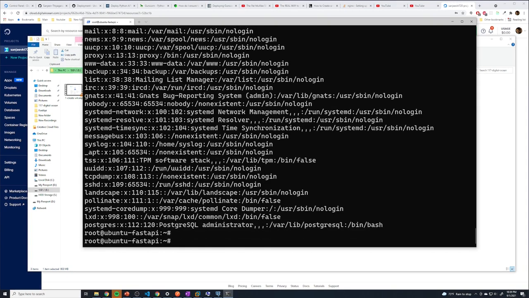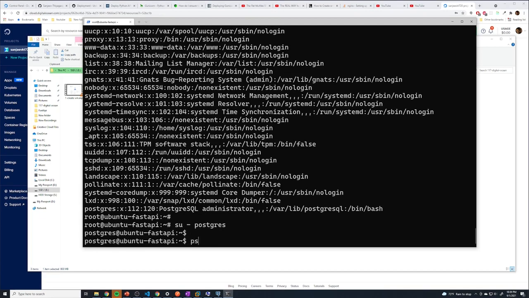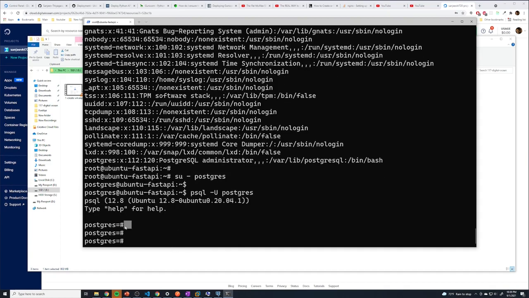So I'm going to change to that user. We can do that by doing su - and then the name of the user, so postgres. Right? And notice how we changed to this specific user. And so now if I try to do psql -U postgres, we can now log into the database. So if you see this, that means you're successfully logged into the Postgres database.